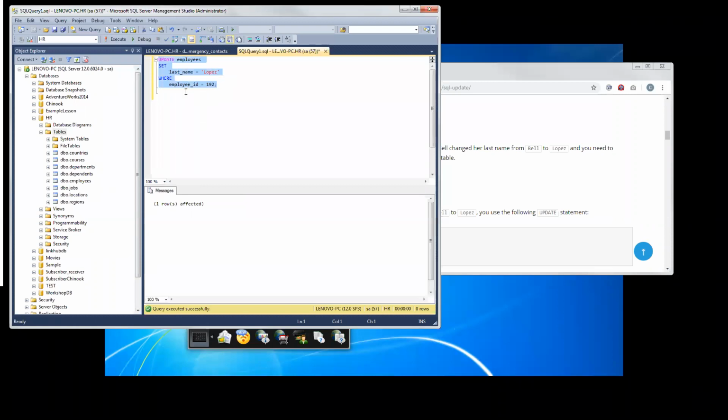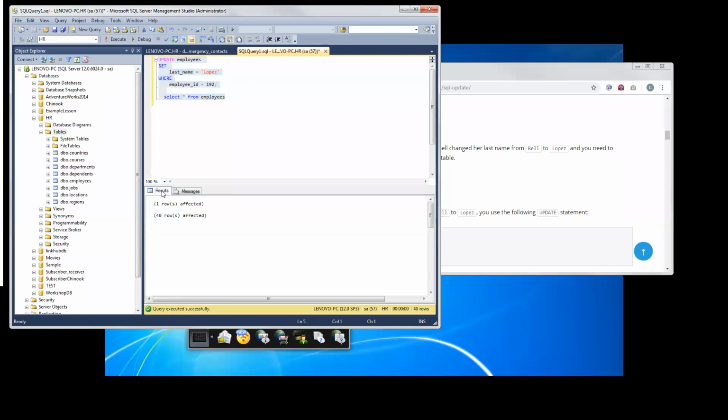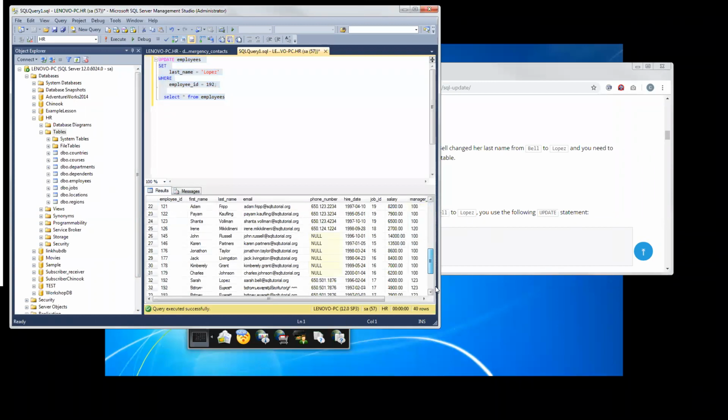If I do this now, it's going to change it to Lopez, isn't it? So if I say select from employees, even if it's the same name, it's still going to replace it. So let's look at it. 1 row affected. The last name for 192 is now Sarah Lopez.